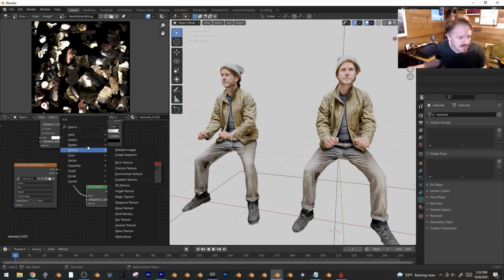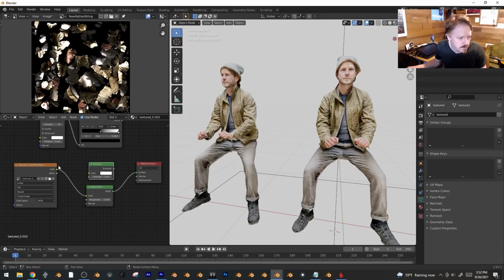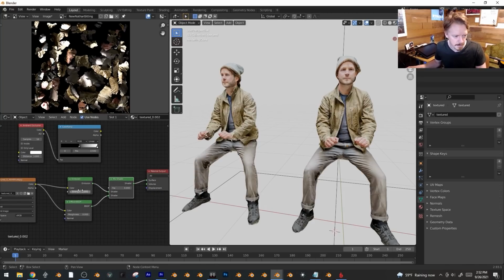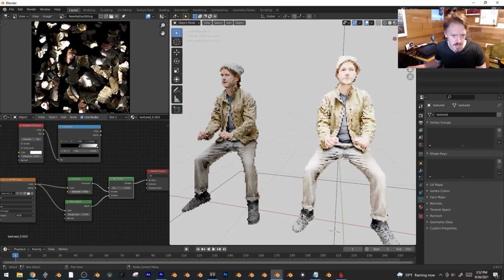I'm also going to add an emission shader. I'm going to plug that same thing in there, mix them together. So right now I can toggle between diffuse and emission. And again, they should look pretty much the same because I've set up this lighting to match the original texture pretty well. But if we turn up the emission, now the emission is brighter.